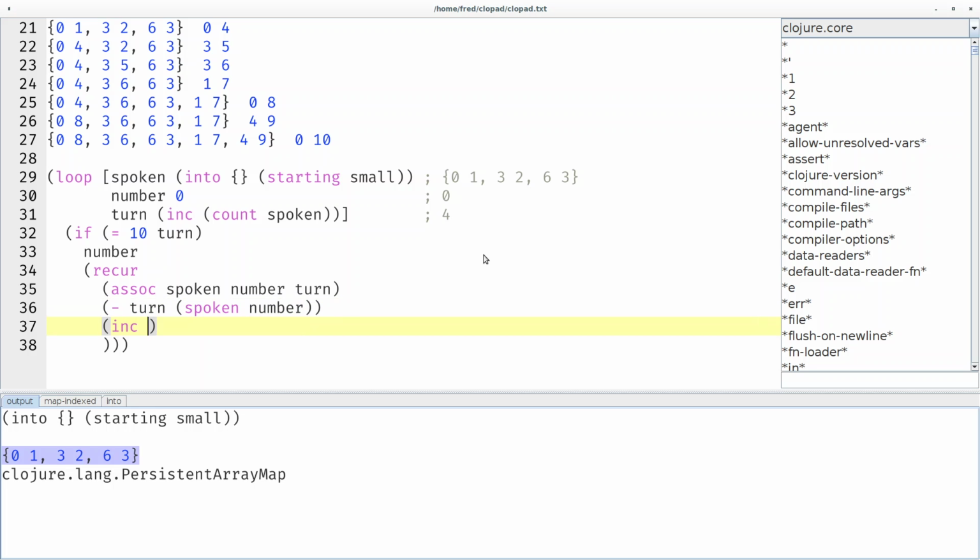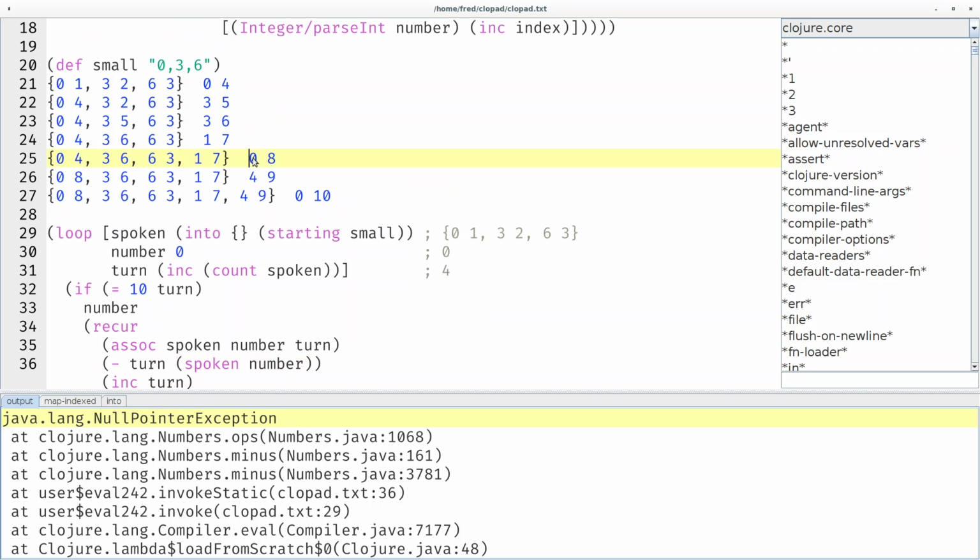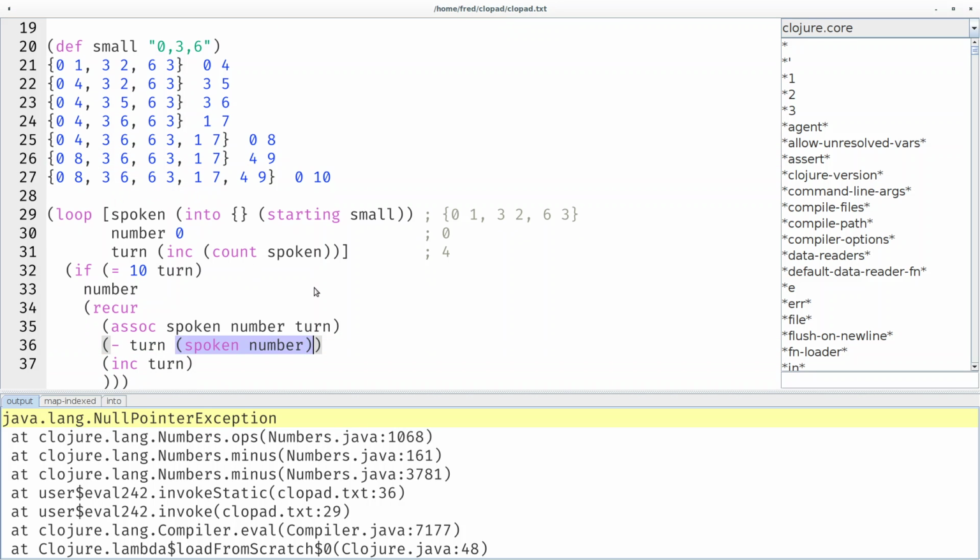Okay, and the turn simply increments, right? And then we should get an interesting error. Here we have a null pointer exception, because we didn't account for the case when there's a new number, like here or like here. If there's a new number, this means we won't find an entry for that number, so we get null, and you can't subtract null from turn. Null is not the same as 0.